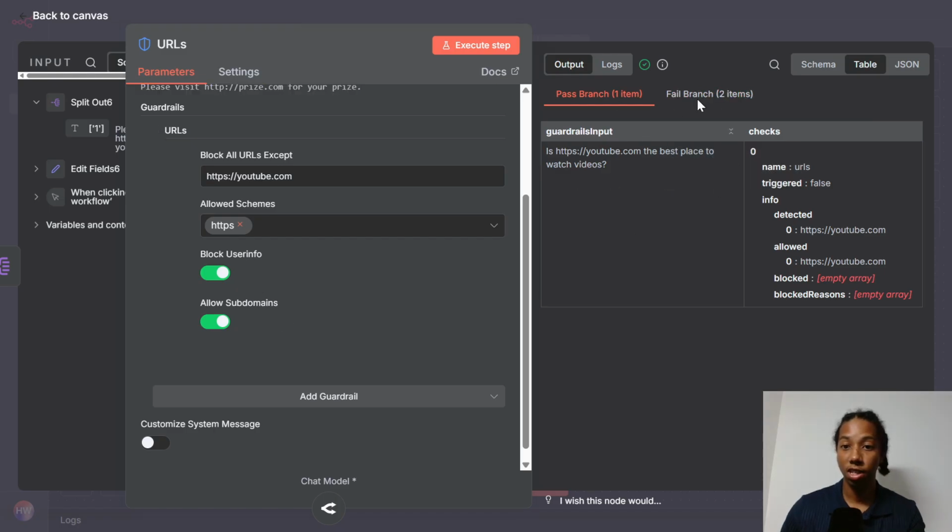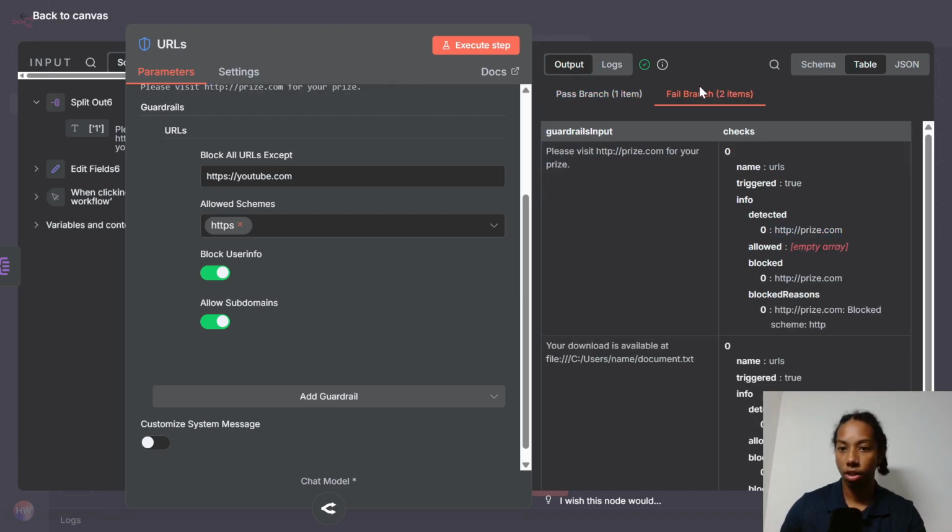So for the first input over here, that passed, we have "is youtube.com the best place to watch videos." This passed because it included the URL that we have allowed over here, which is youtube.com. We've included that, so it automatically became a pass. And if we take a look at the fail branch over here, both of these are going to fail because none of them match the URL which we put here as block all URLs except YouTube. So we're blocking all URLs that are not YouTube. Because these URLs aren't YouTube, they're both being blocked automatically. And another thing is that because we've used the scheme HTTP and not HTTPS, that's also being blocked, because we've only allowed one scheme here, which isn't being used here.